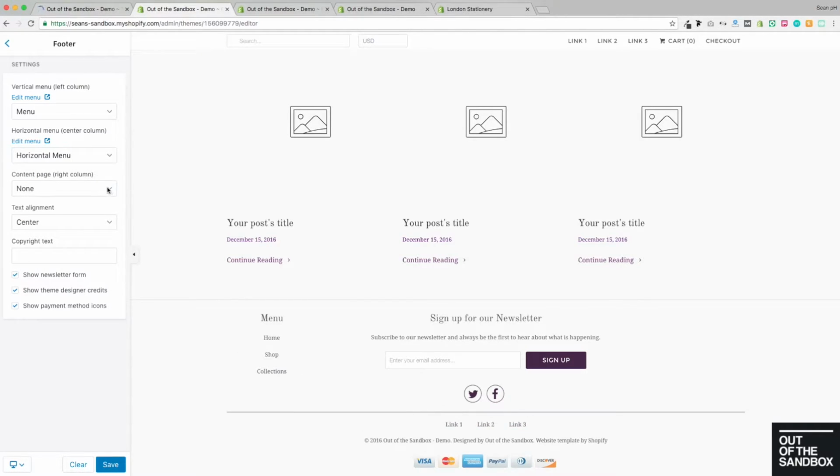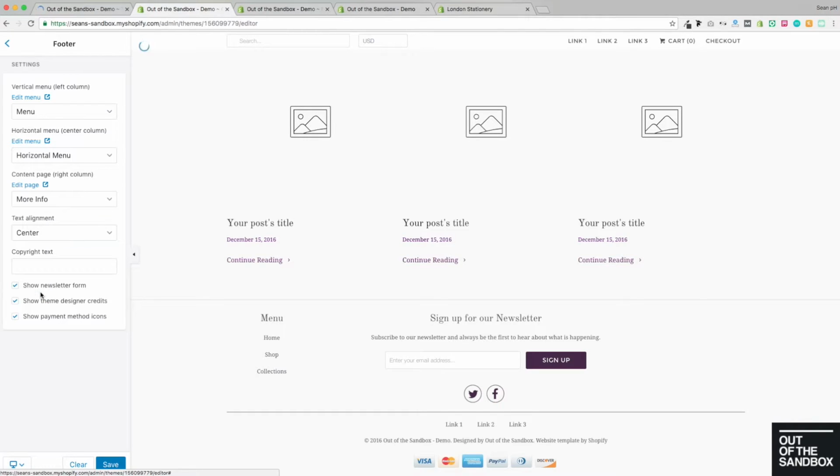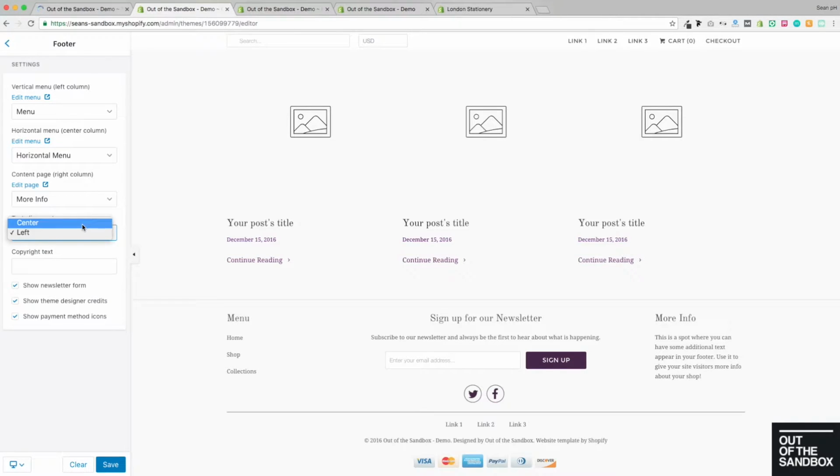We have the ability of selecting a horizontal menu as well, which will appear along the bottom here. We can have a content page appear, so we can choose one of the pages that we've created in that Pages tab. I have this short More Info page, which adds this section here to the right of the newsletter sign up. You can change the alignment of that section if you choose, and you can add additional copyright text.